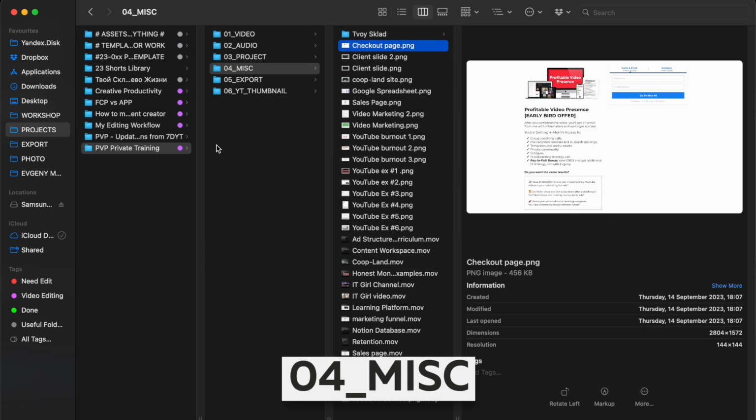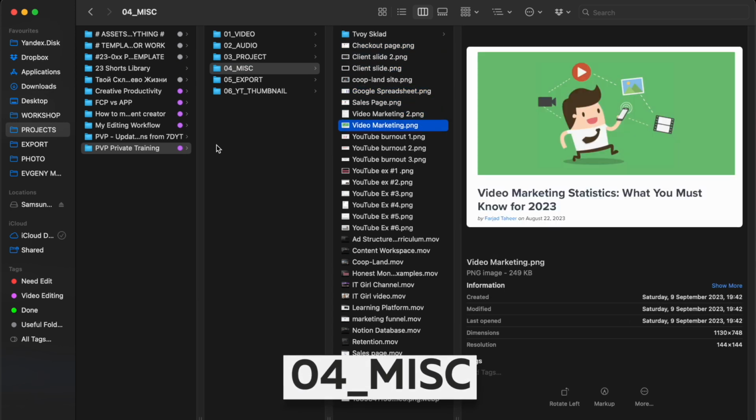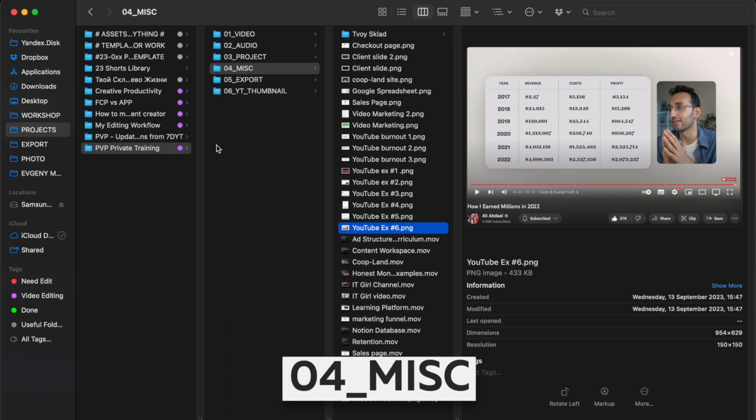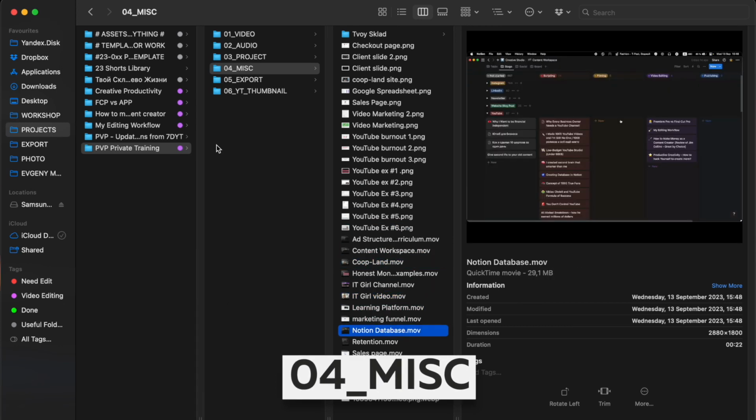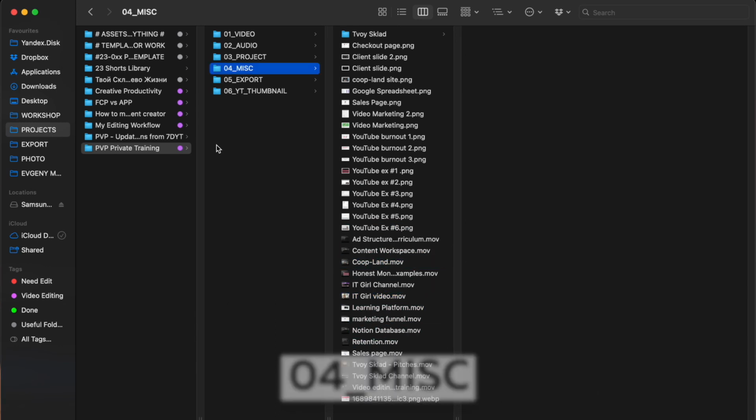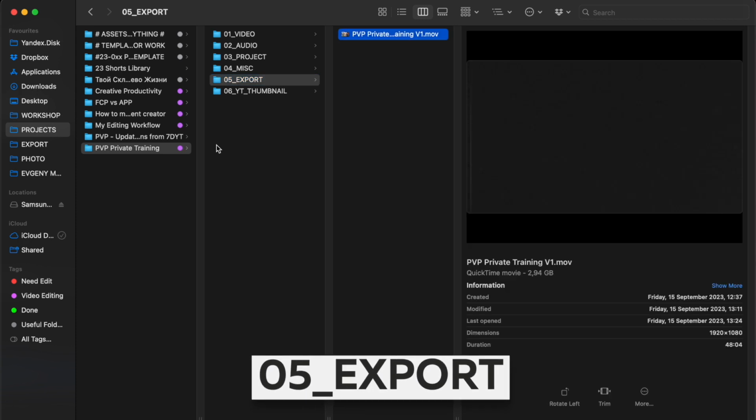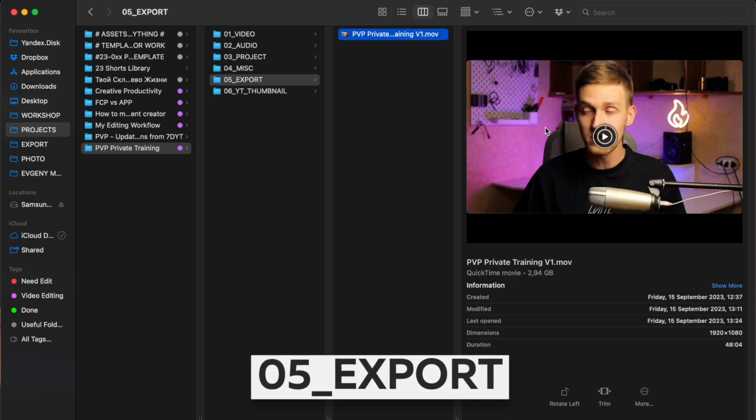Next folder, miscellaneous, for various documents connected to these projects: PDF documents, photos, information about the project itself. Final folder, export, for draft and final versions of edited videos.